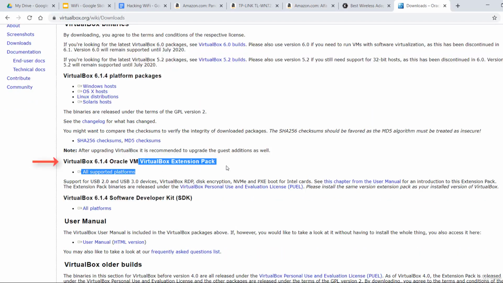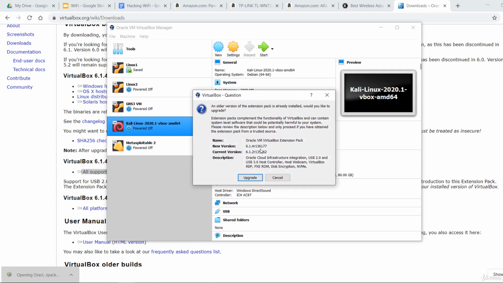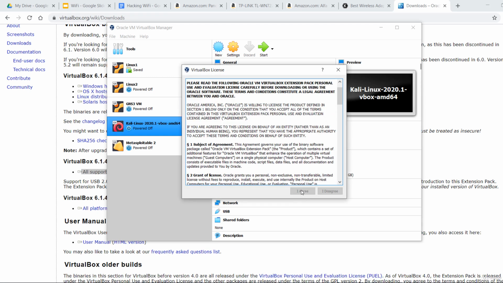This is VirtualBox extension pack. I'm downloading it and running it. Remember that it should be installed on the host, not guest OS.